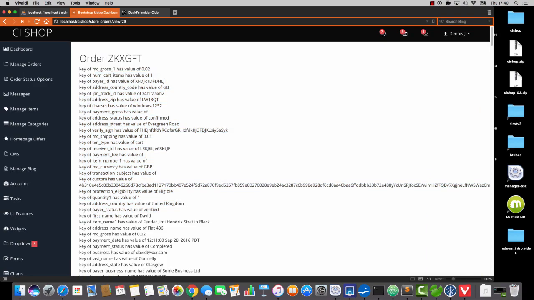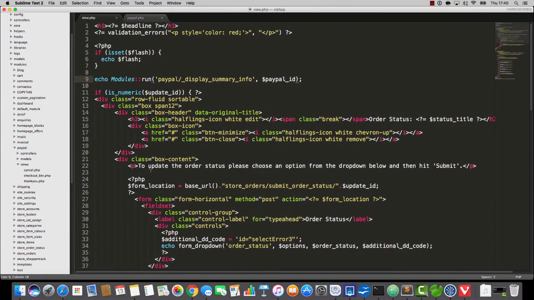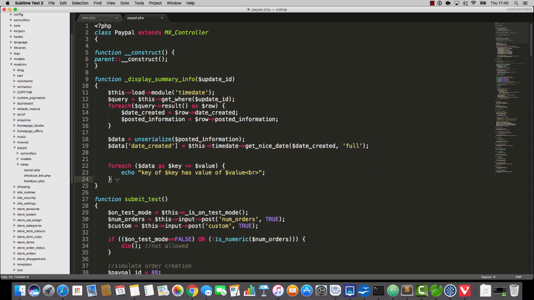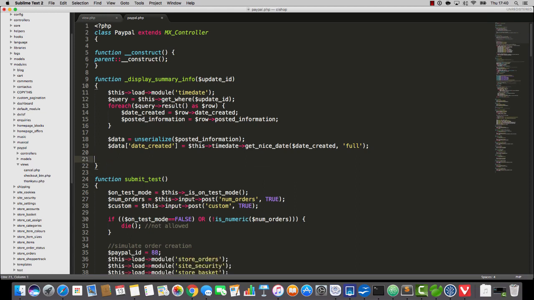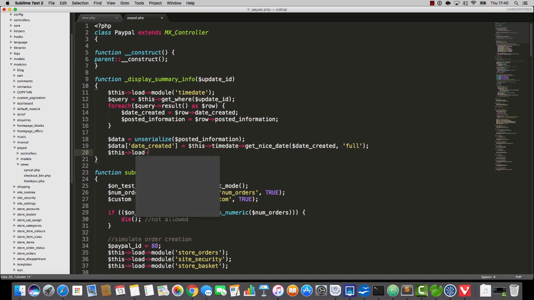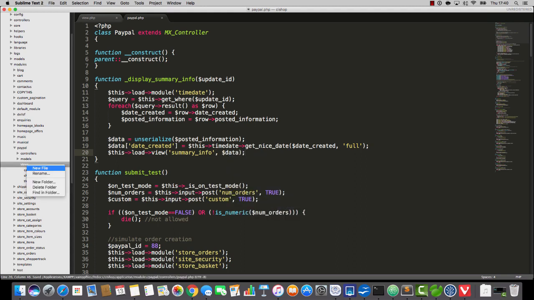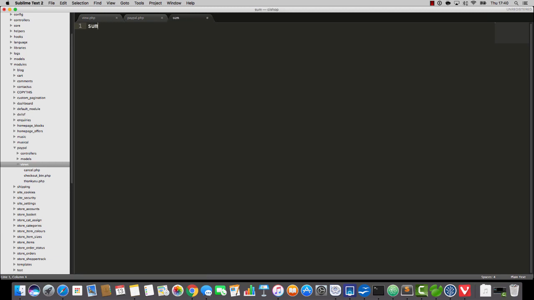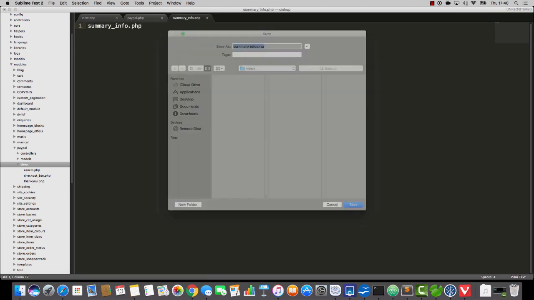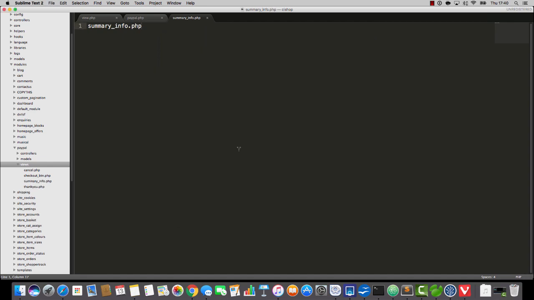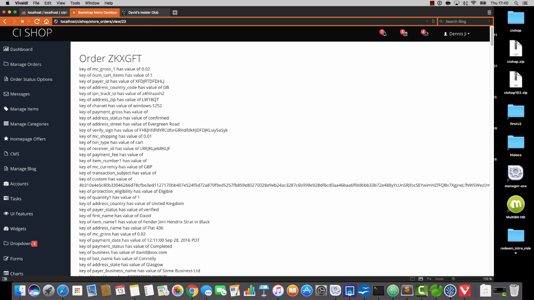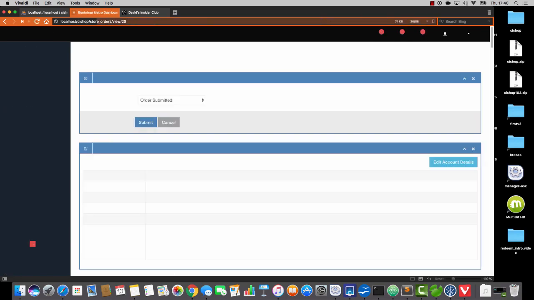Okay, so the vibe is we need to present this in a nice format. So I'm just going to say this load view, and we'll call this one summary info, and I'm passing in the data array. Okay, so I'm going to make up a new file, and I'll call it summaryinfo.php. Okay, and now we have to think about how we want this thing to look.